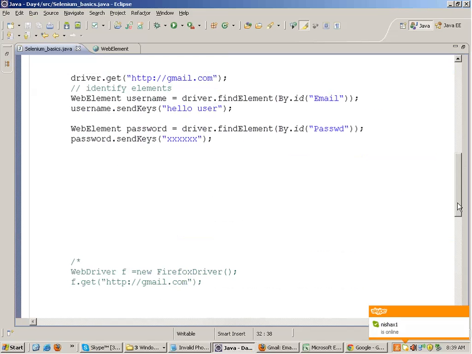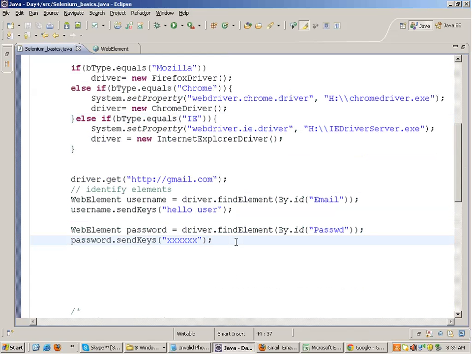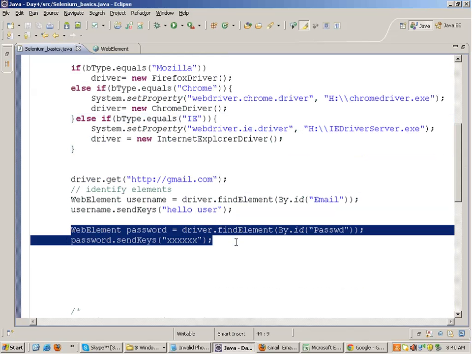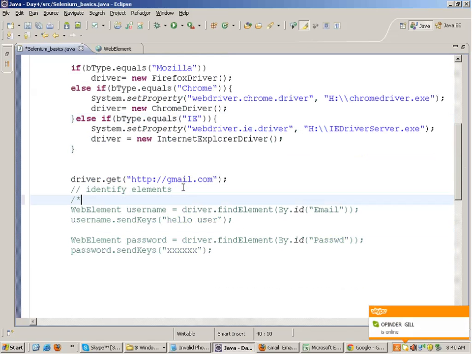Now, one more thing is there. To interact with one component, I am writing two lines. This is not so good. You can directly write everything in one line as well. I'll just comment this portion.